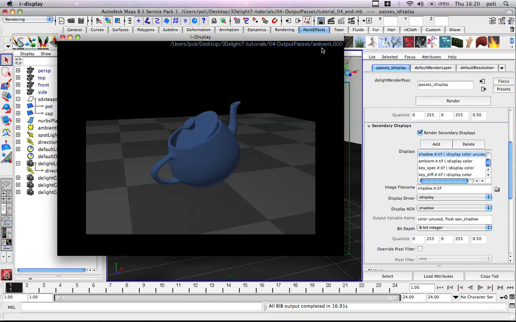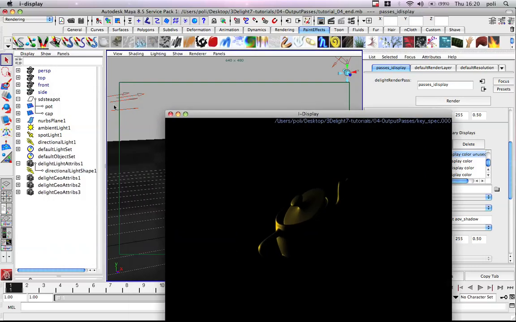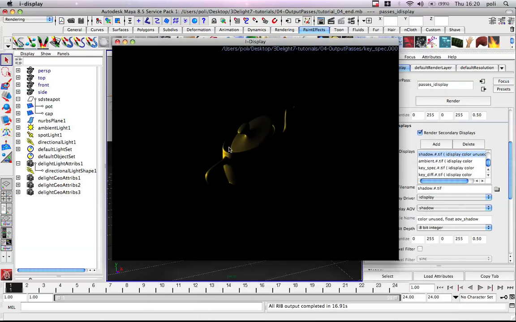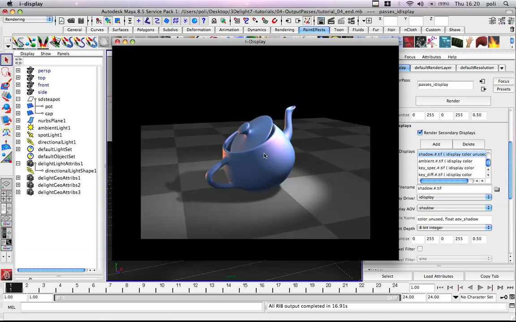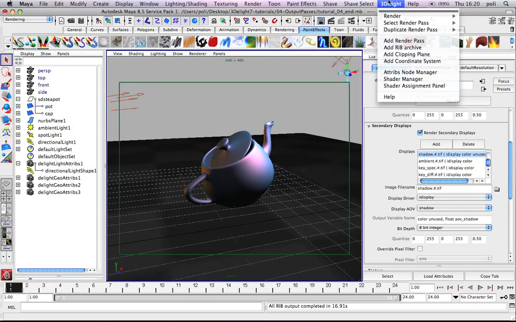Then we have the ambient pass. Then we have the key light, so only the directional light that we've seen before, this guy here, is shooting on this specific pass, and this is the diffuse of that light. In compositing, we can subtract those. And this is again our beauty pass.